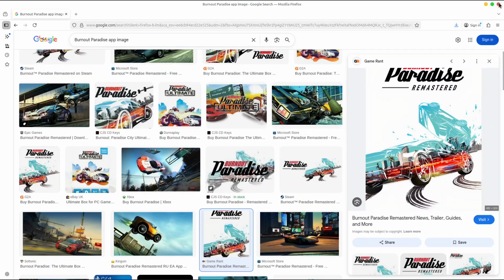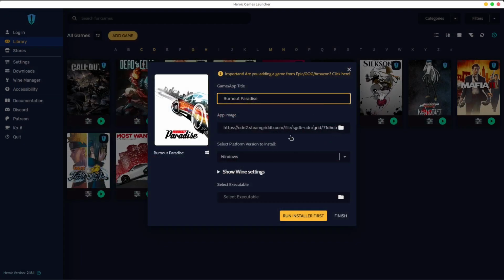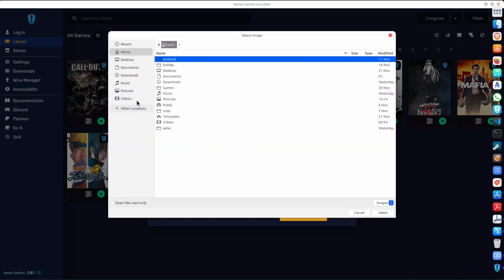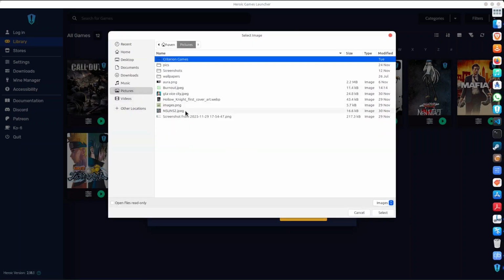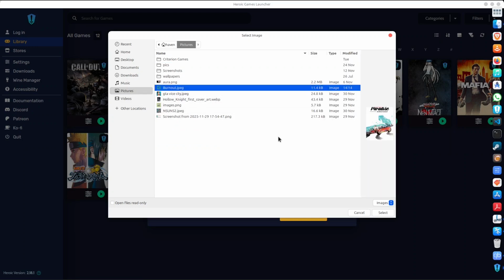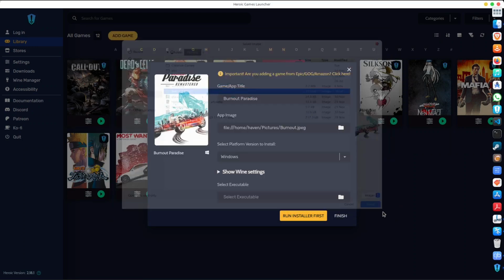It's finished. Now let's continue. There it is. Even it grabbed it for itself. Let's say it didn't grab. After downloading the app image, you can just go to your pictures, then look for Burnout. There it is. Then select it.